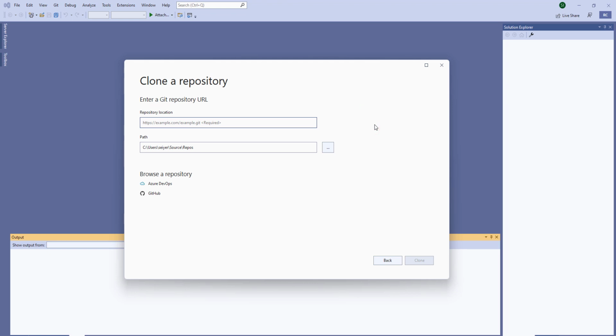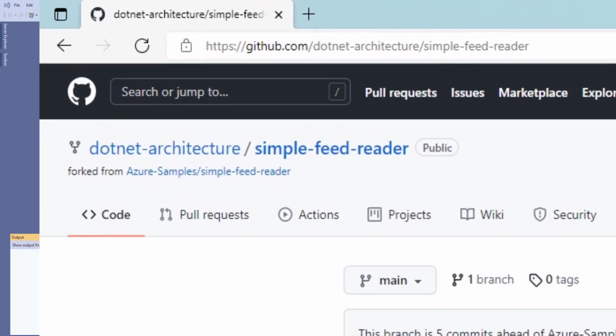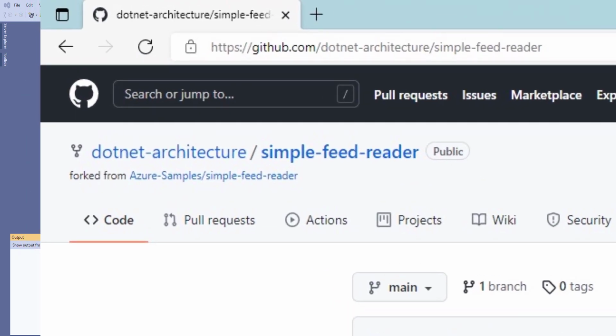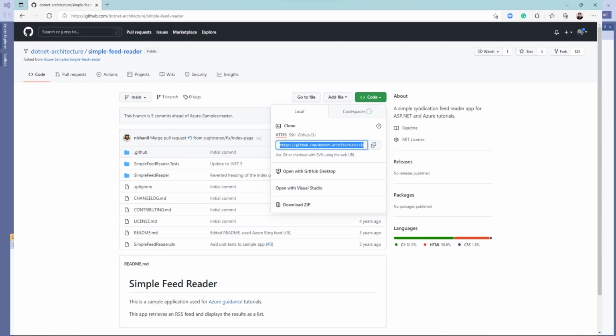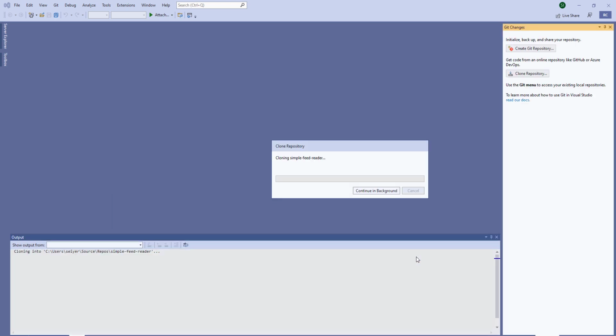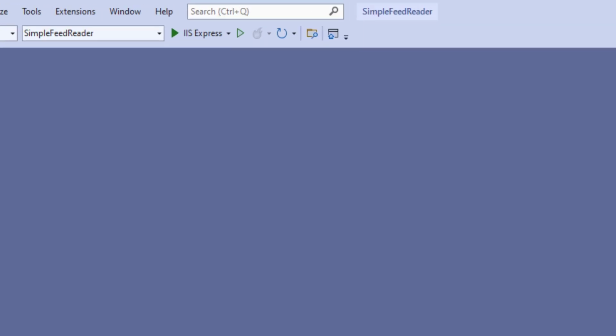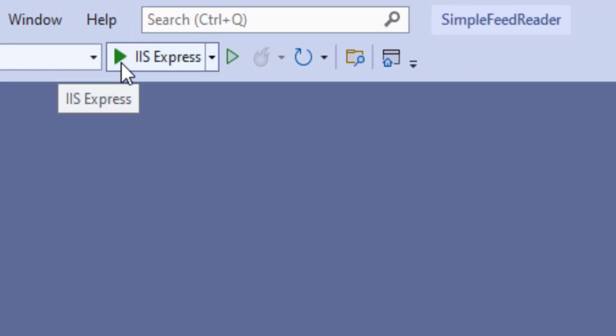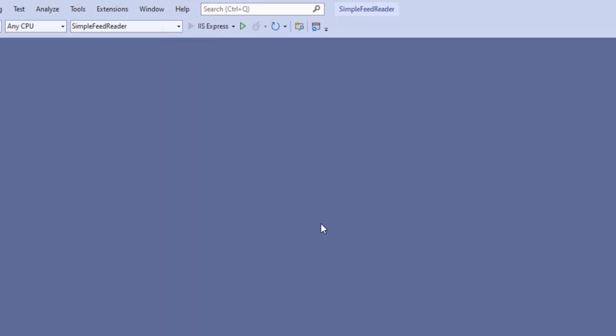I need to enter a repo URL. Here's a simple web app on GitHub for reading feeds. Let's grab a link to it and clone. Now we have a copy of the sample to play with. Click the play button or hit F5 to run the application and see how it works.